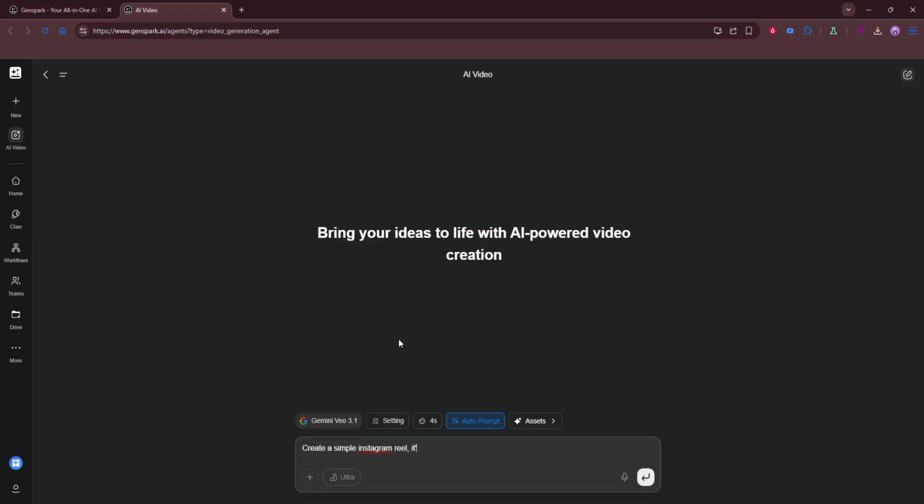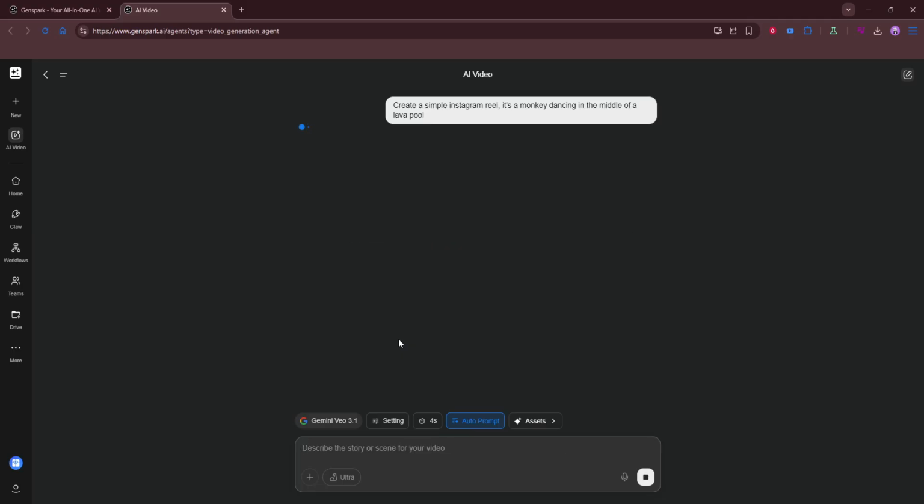Let Genspark generate the script, visuals, or structure for the reel. Give it a moment to process, then scan the results. You'll typically see an opening hook, a logical flow of points, and suggestions for visuals or on-screen text. This is your foundation. It should feel like a first draft that's already 80% there.